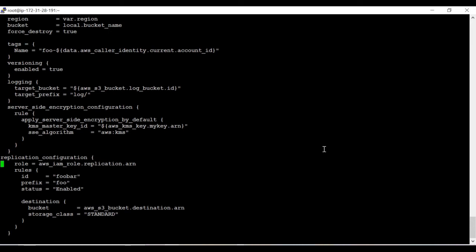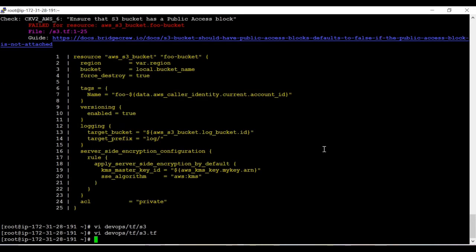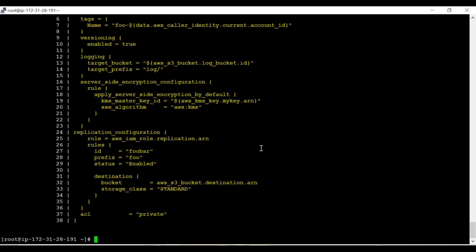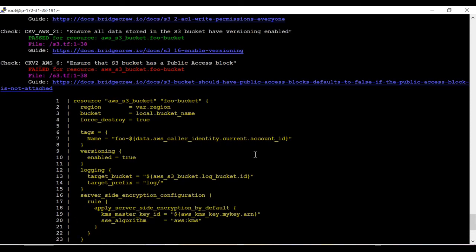Okay, let's save it. Now let's run it once again. So this is the command. Earlier there were 17 passed and 2 failed. This time, if it is okay, then we should have 18 passed.